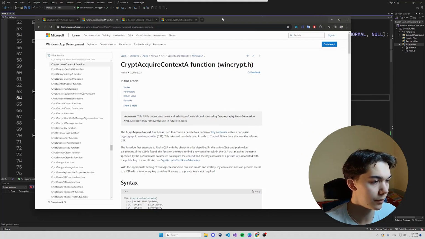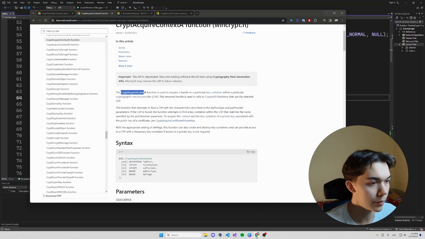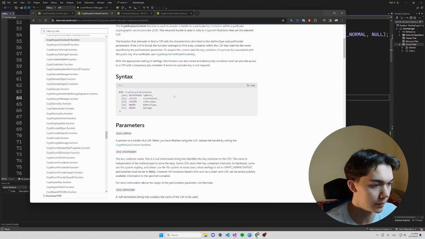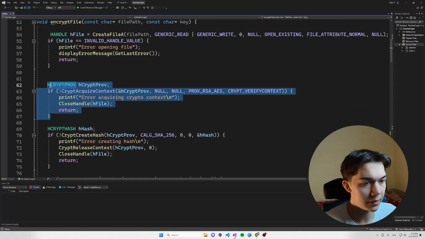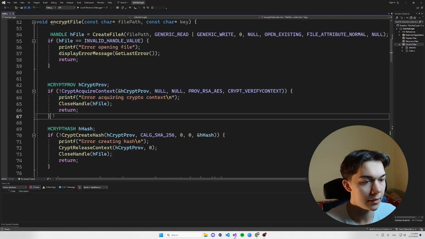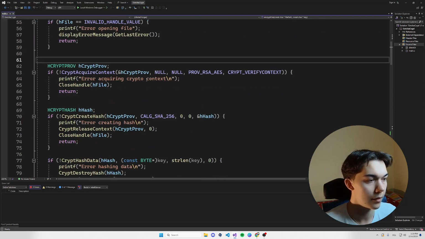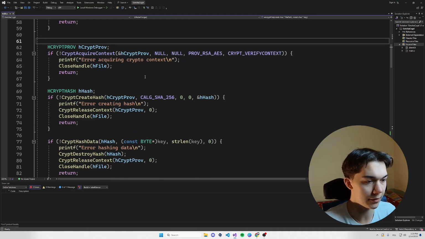I can also show you a documentation part. The CryptAcquireContext function is used to acquire a handle to a particular key container within a particular CSP, so cryptographic service provider. And this returns a handle, and so on, that's not important for us. Think about it as just initiating the crypt provider with a certain algorithm.